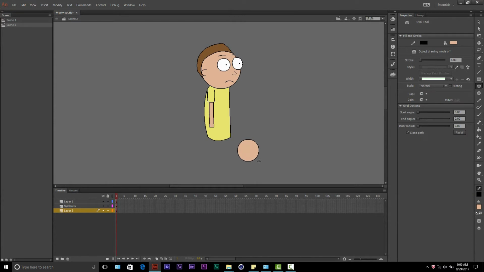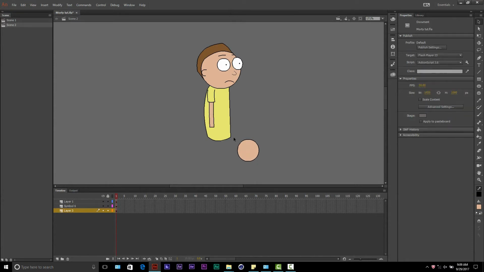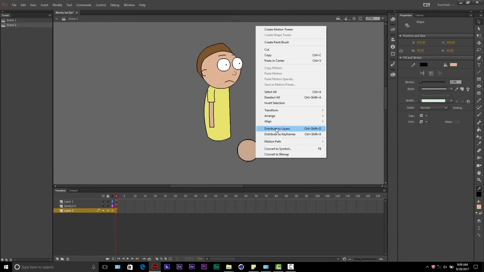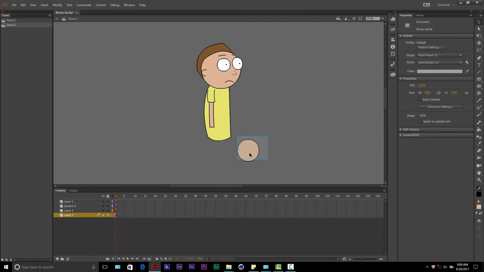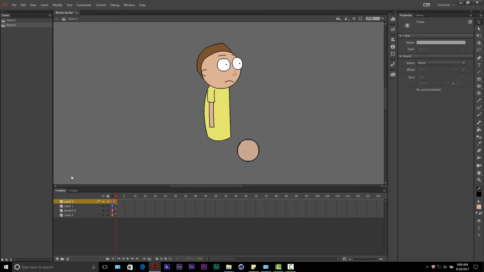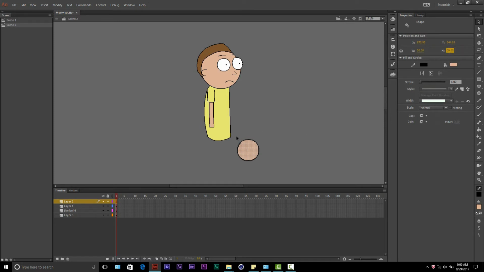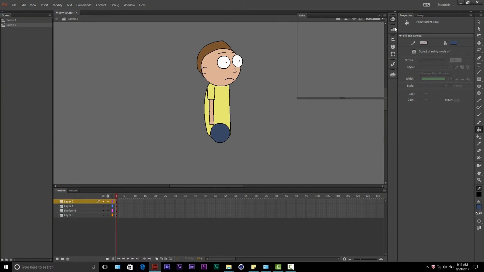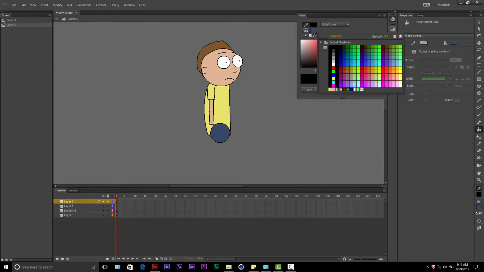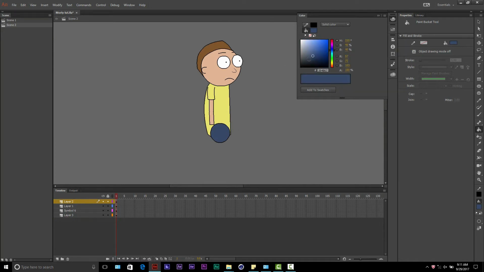So let's make his hip piece. So first let's start with a round circle, and then let's make the circle a blue color. And make sure that the width and height of the circle are equal to each other. Then you can just position it right where Morty's hip is at. Then just change the color to blue. And these are the color values I used. You can see that in the right corner.